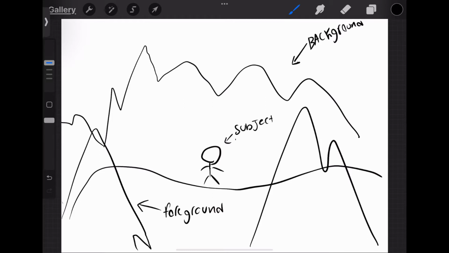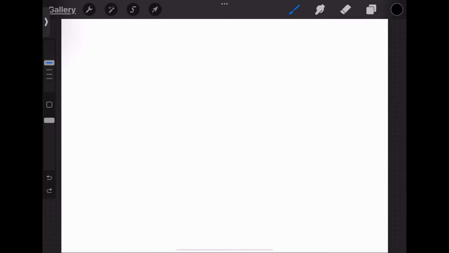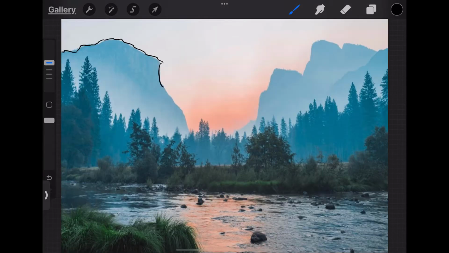Now we're going to be talking about the subject. The subject is the thing that the artist wants you to pay attention to, and the background and the foreground will complement it. Now this next part is to help people understand foreground, background, and subject in everyday life.